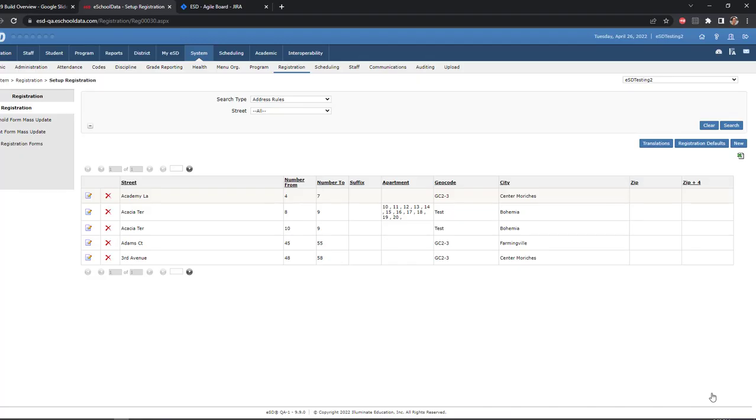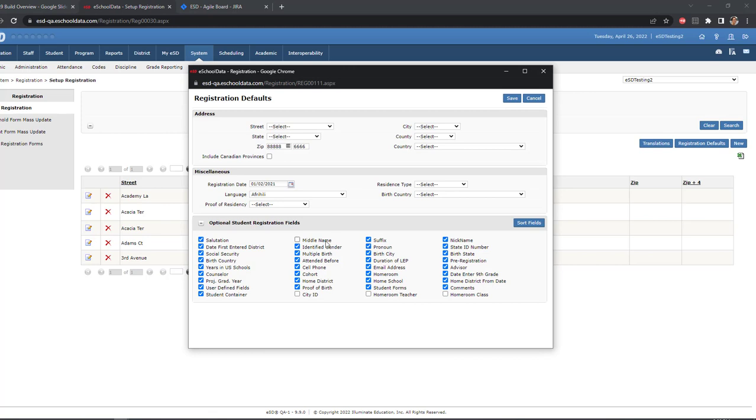If you add the student pronoun and identified gender to your online registration forms, also make sure that you have those fields turned on under your registration defaults. You'll want to make sure that you have both the identified gender as well as the pronoun selected so that the registrars will be able to see the details when the information is submitted via the online registration form.